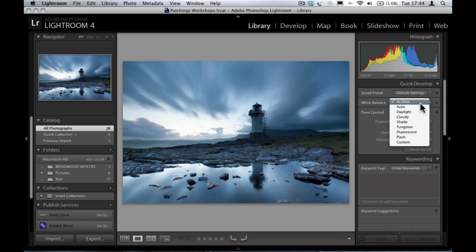You'll notice that we've got quite a number of white balance options here, from As Shot, Auto, Daylight, Cloudy, Shade, Tungsten, Fluorescent, Flash, and then Custom, which you can set yourself. If you shot your image in RAW, you will see all these. If you shot in JPEG, you'll only see 2-3 options. This is certainly another example of you having so much more flexibility if you shoot your image in RAW format.